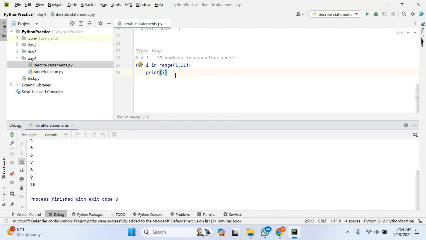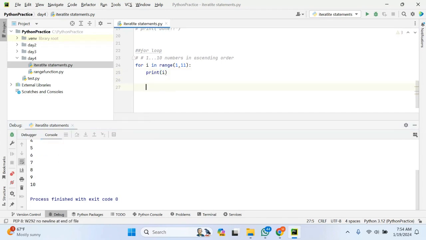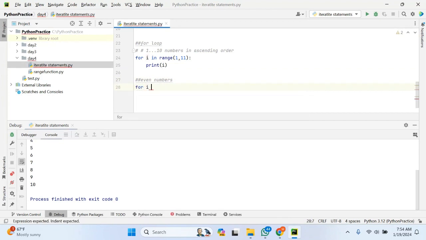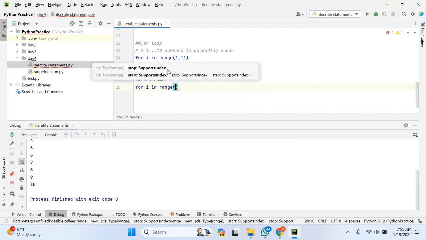Similarly, let us try to print the even numbers. So for I in range of, as we have seen, 1, I have to print the even numbers up to 20. All right. So what I will do, I will specify 21 here. So it will try to print up to 20, comma, with the increment of 2.